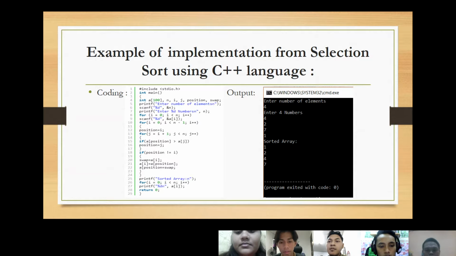On the left corner you can see the coding, and on the right corner you can see the output. We store the array element in a temporary variable called minimum and compare minimum to the next array element. If the next element is smaller than minimum, it becomes the new minimum and we swap. Repeat this process until all elements are sorted. In all cases, selection sort complexity is always O(n^2).